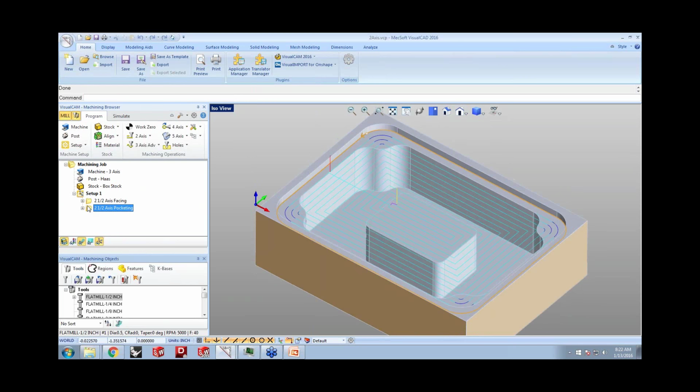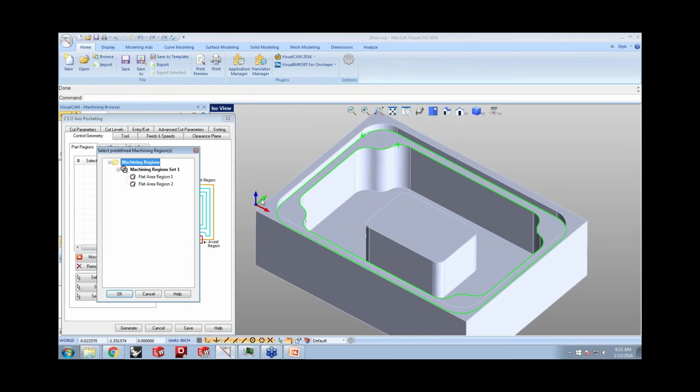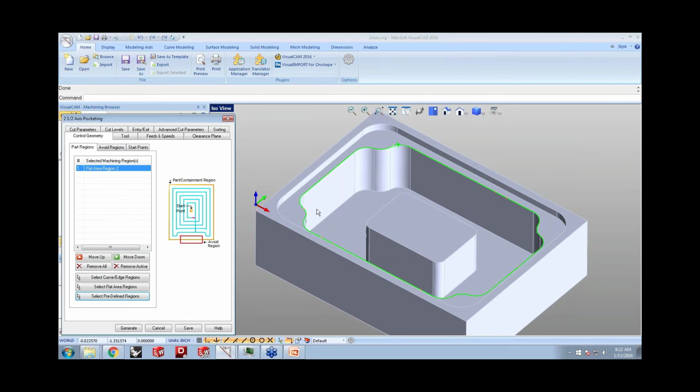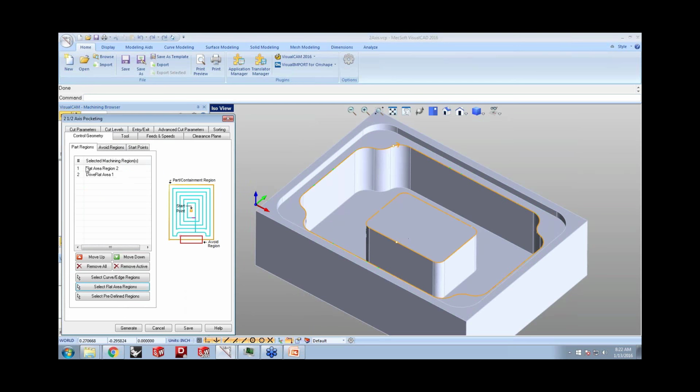So I'm going to make a copy of this operation, right-click, copy, and paste. And now I'm going to edit the operation in here and remove the current selection. And I'll pick the inside edge, inner edge of the pocket as one of my regions. And since I also have an island in here, I'm going to use the select flat area regions to go pick this island top face. So we now have two regions selected for the pocket.